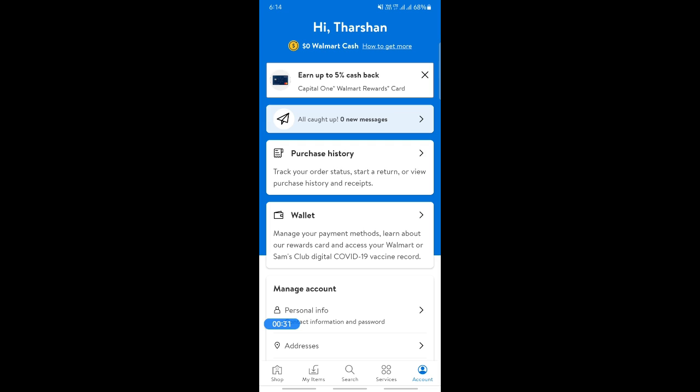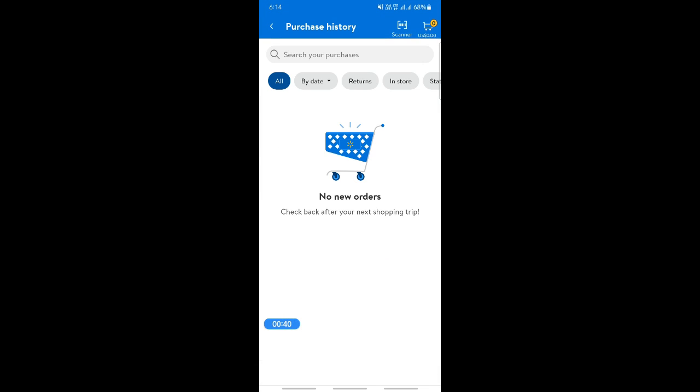Now you're going to click on Purchase History. You have a section here called Purchase History, so simply click on it. When you click on your purchase history, it will show you a list of all your past purchases.